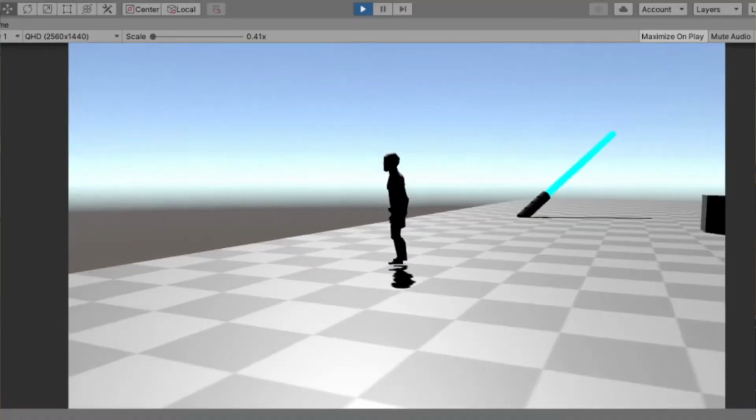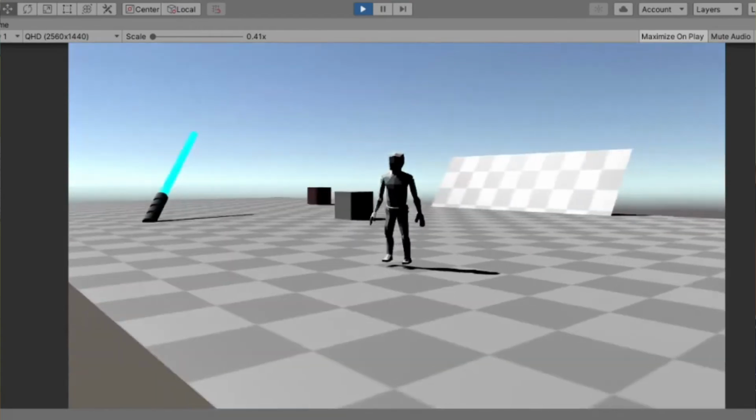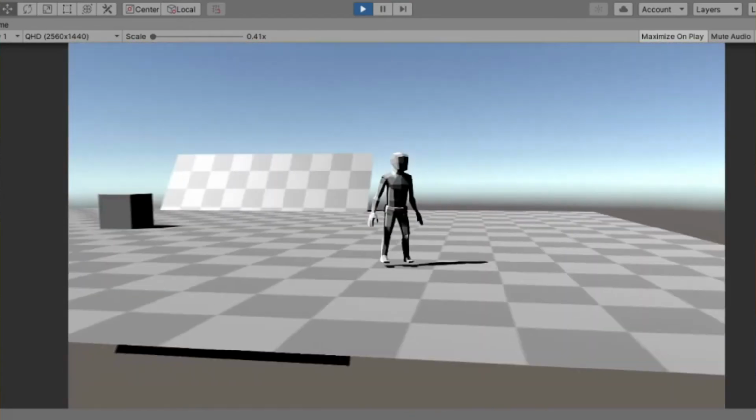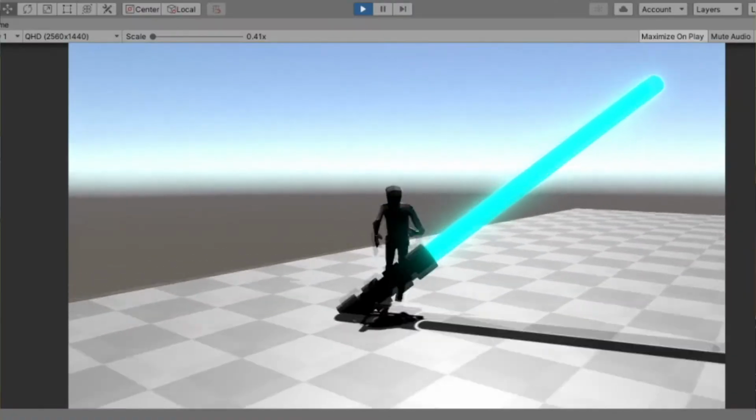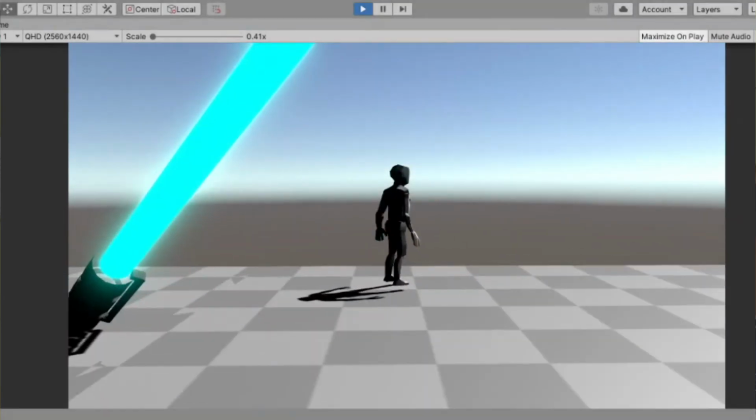Yes, I made a laser sword just because, I don't know, I made it. Done. But it is cool, mostly with post-processing volume. You know, post-processing?